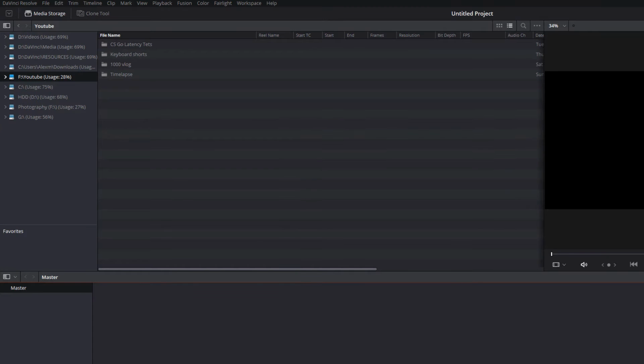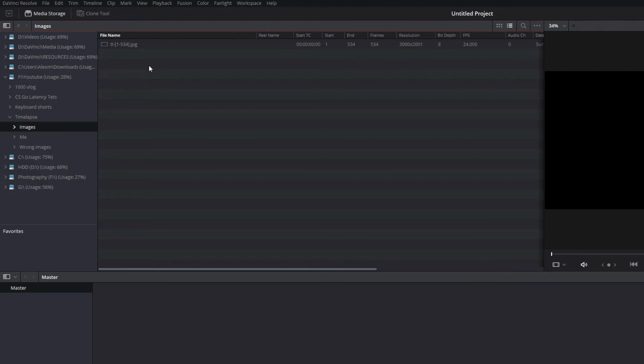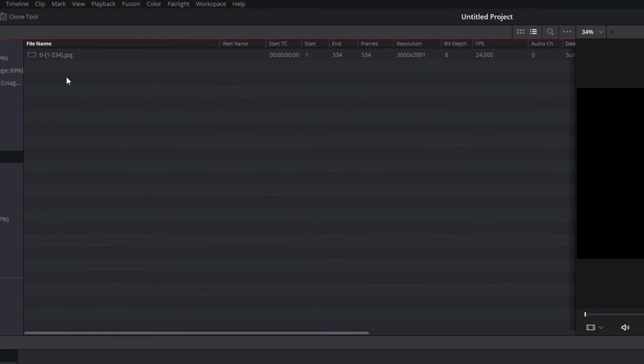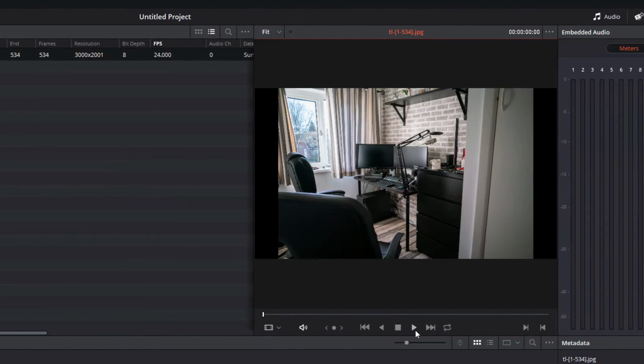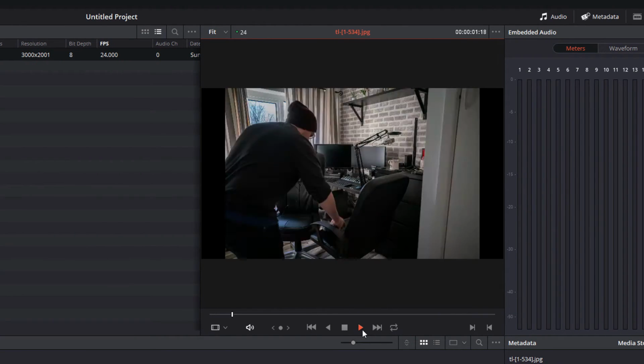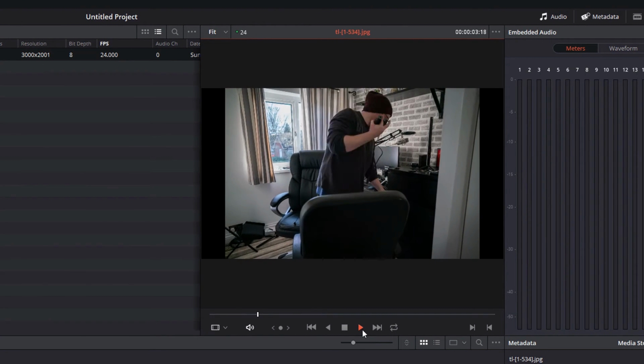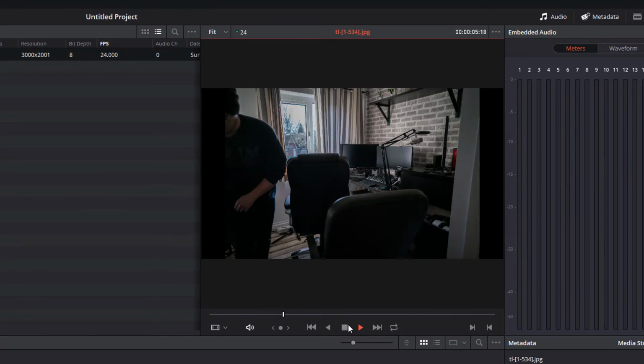Now, head into the media tab and we're going to locate the folder which contains all of our images. Because they were named sequentially, Resolve is smart enough to see that it's actually a sequence of images rather than an individual image. And what it's done is put it as one file shot at 24 frames per second. This will reflect what your timeline frame rate is set to. Now, if I hit play, you can see Resolve has done the hard work. It's put all the images into a sequence and it's playing the time lapse for me.